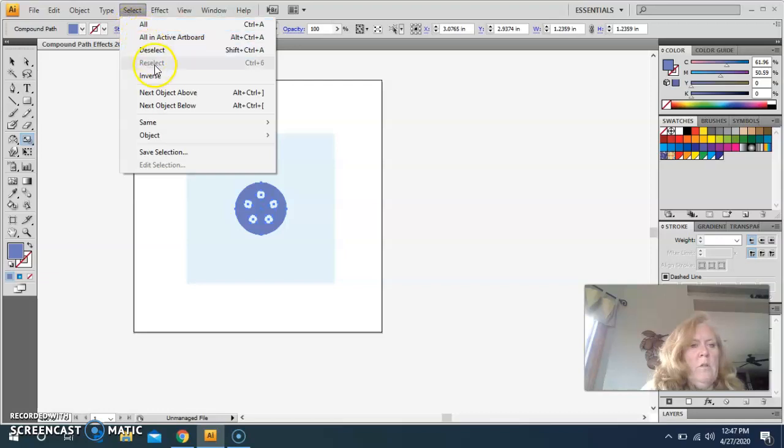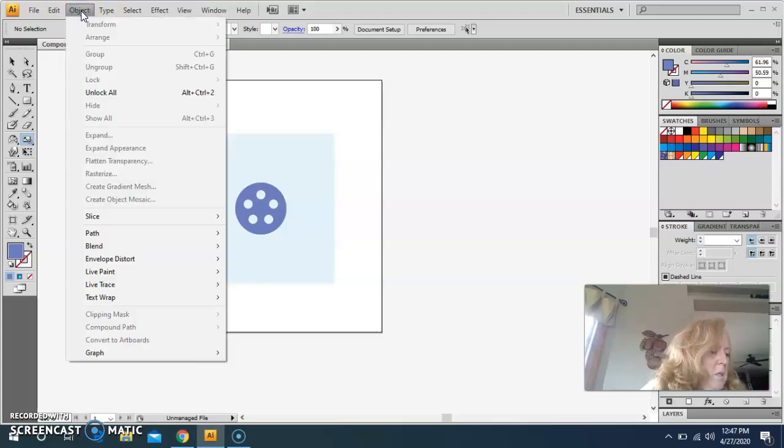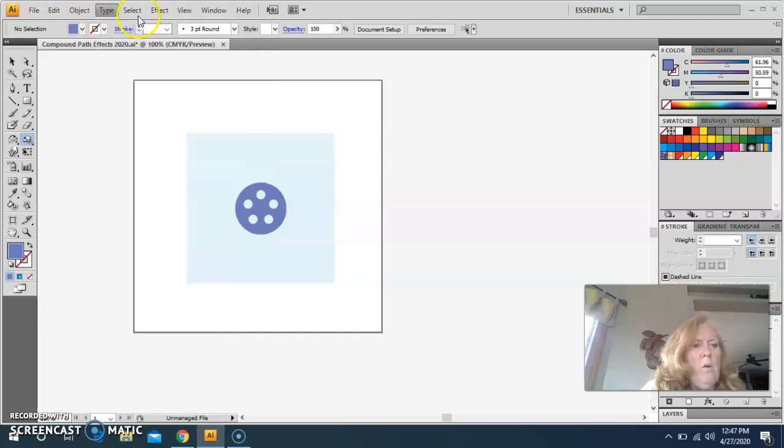Then what we're going to do is we're going to go to the select menu and choose inverse. Then we're going to go to object, point to transform. Oh, we have to select it again. I guess it's not.